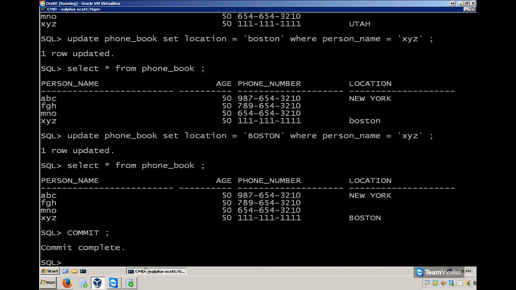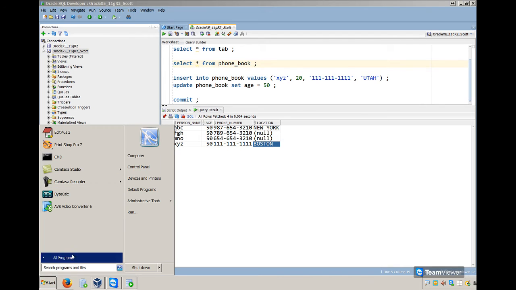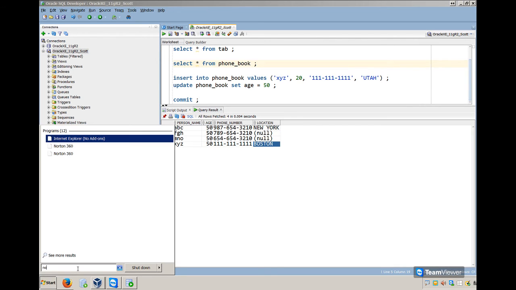Okay, so let me run this here. I want to show you what happens here. So you can see now the value is permanent. Okay, so what can you roll back and what you cannot roll back? Okay, so let's discuss what is the length of this rollback and commit.